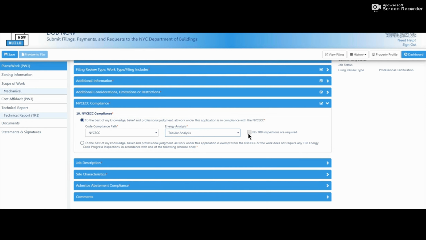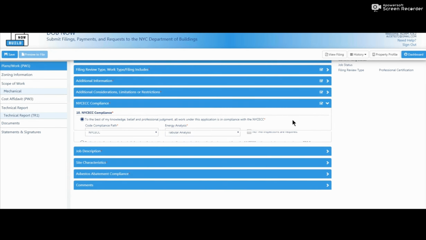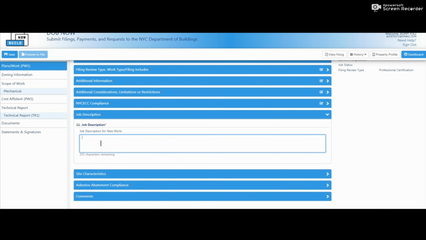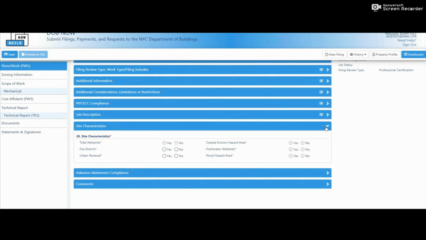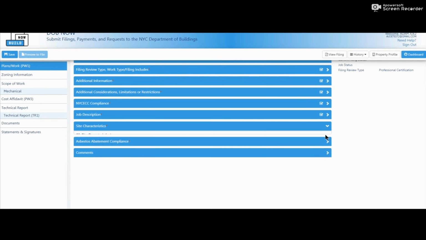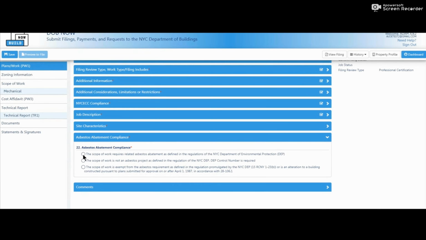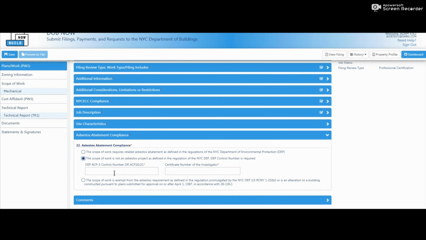I'm not going to check the box so you can see on the left, once I click save here, the TR8 tab will appear. Job description. I'm typing anything again. And then I'm moving on to site characteristics. Again, some fields are grayed out because the system is either auto-populating it or it's not required. For asbestos abatement compliance, I'm seeing exempt.